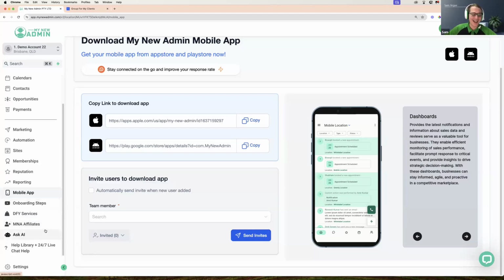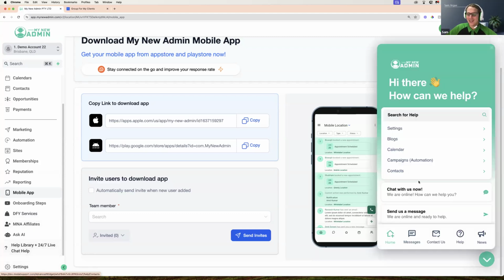We have our Ask AI. This is the age that we're in right now. AI is everywhere. So of course we have an option here to talk to AI, ask questions. Help me write content for my website. Help me write this email. I need to send this email back to a customer, or this text message, all there. And of course, a 24/7 help library and chat.